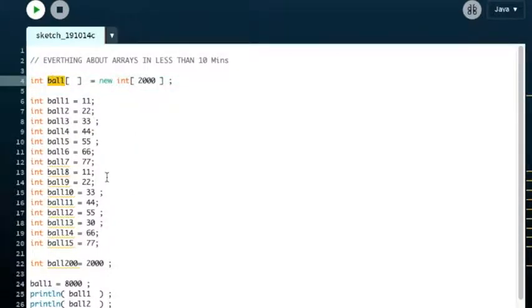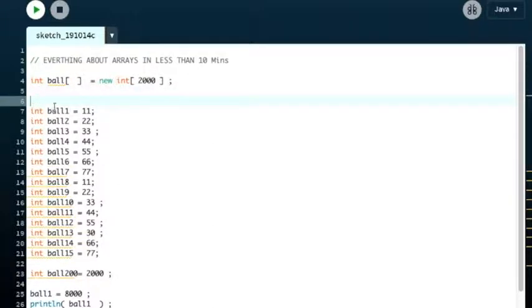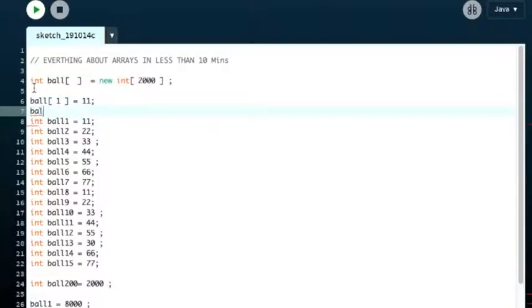And this has created ball. Now what's interesting about ball is just as we have ball1 here, we can say ball, once we've created it, we can say ball1 equals 11. Ball2 equals 22.